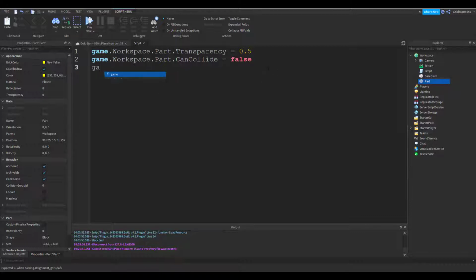So let's go ahead and do game.workspace.part, and we're going to be changing the material. And the material is a string basically, because it's just a word. So dot material is equal to, I'm going to set this equal to glass, I guess. Glass. So a string has to be inside of these quotation marks? I don't know what they're called. I have a low vocabulary. I'm sorry. I grew up in a field. But yeah. So that's a string.